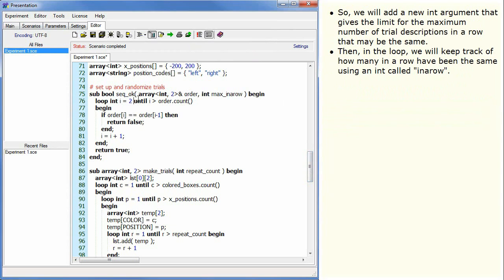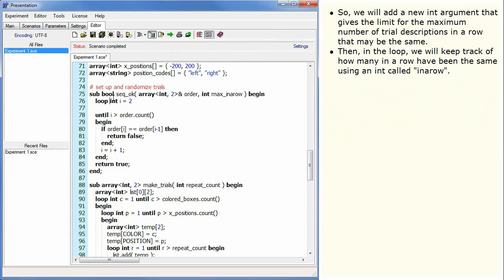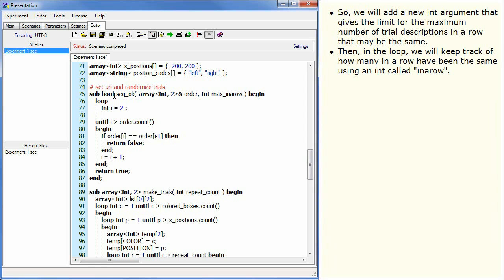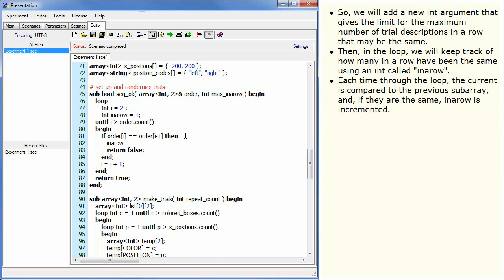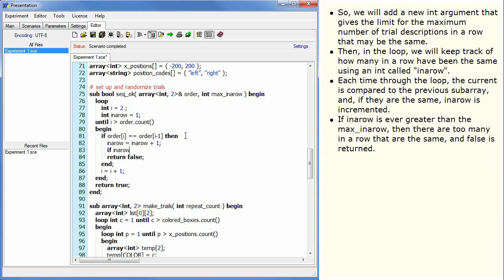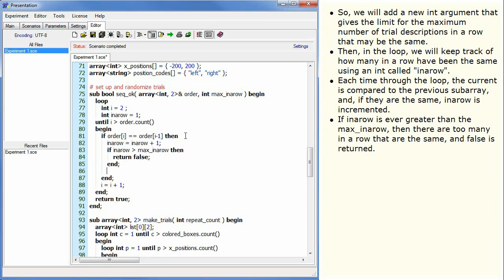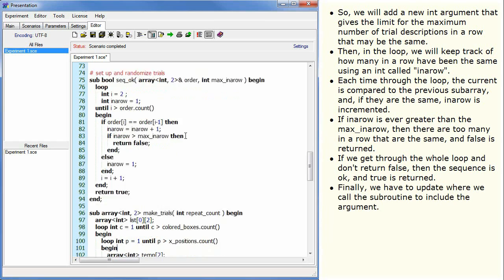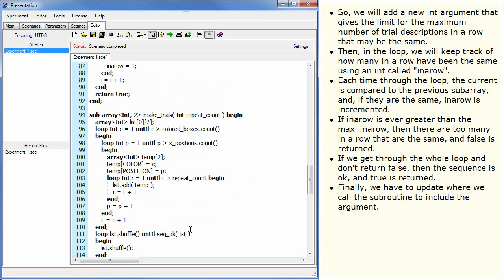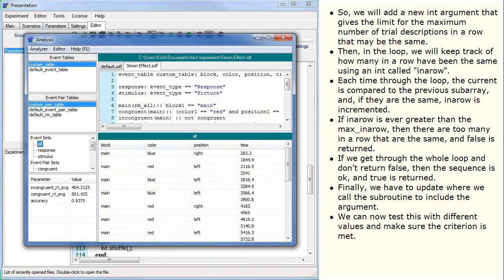Then, in the loop, we will keep track of how many in a row have been the same using an int called inARow. Each time through the loop, the current is compared to the previous subarray, and if they are the same, inARow is incremented. If inARow is ever greater than the max inARow, then there are too many in a row that are the same and false is returned. If we get through the whole loop and don't return false, then the sequence is okay and true is returned. Finally, we have to update where we call the subroutine to include the argument. We can now test this with different values and make sure the criterion is met.